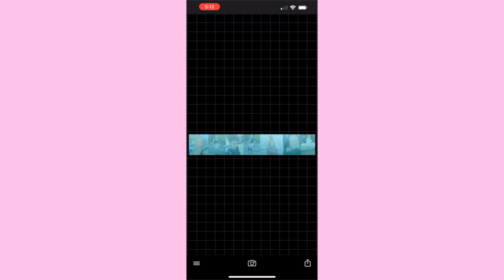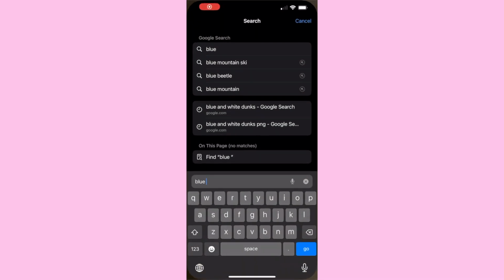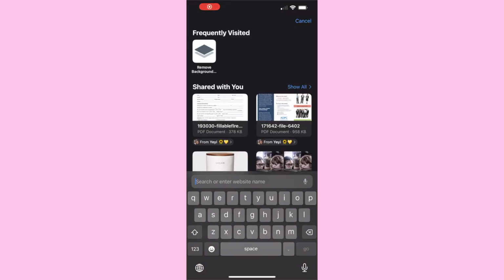Now that you've saved your image, the next step is going to be to go onto Safari. When you go on Safari, type in remove background.